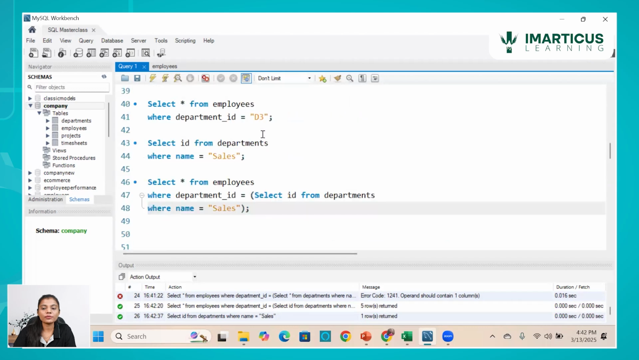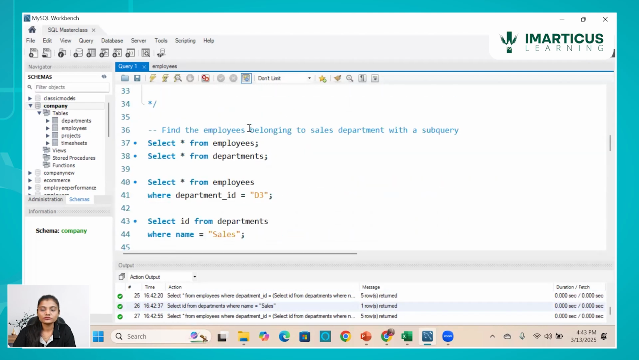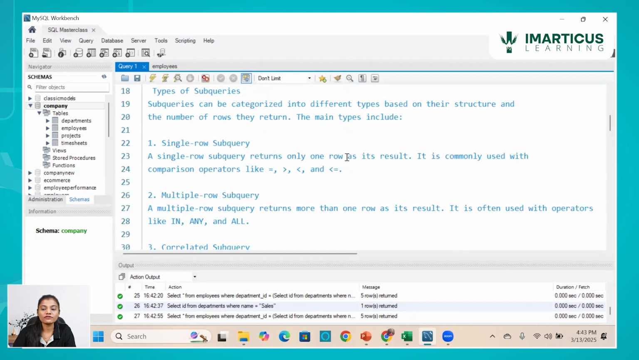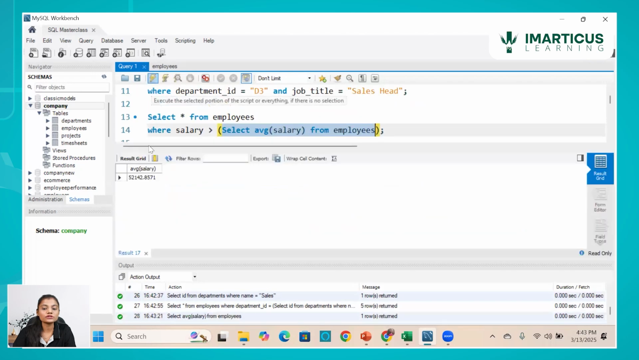So this is what we have performed so far with respect to a single row subquery, and this is how it works. It uses equals to, greater than, less than, and so on. So this was a single row subquery where it returns only one row as its result. And the operators used are equals to, greater than, less than, as well as not less than equals to. So the query which we wrote earlier was also a single row query, because when I execute this subquery, it was returning me one row over here.